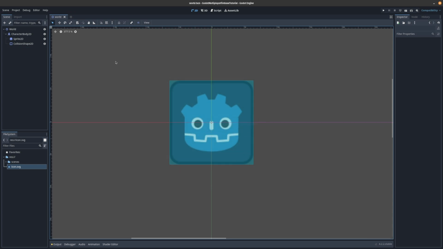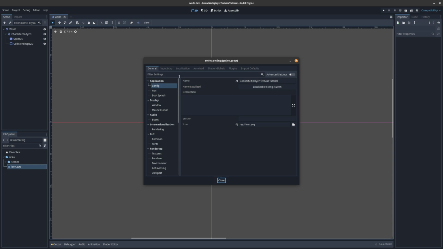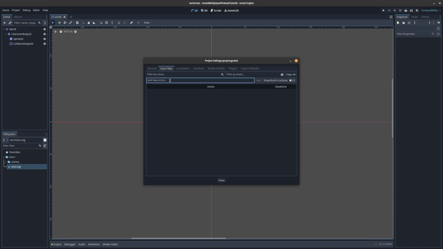Now to make our player move, we first need to define an input map. Go to project, project settings, input map, and here we can create 4 new actions for each of the movement directions: move up, move down, move left, move right. Now for each of these actions, we can define controls. I'm just going to define the WASD and the arrow keys.